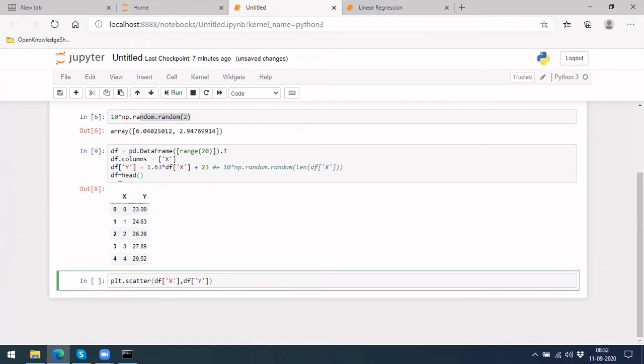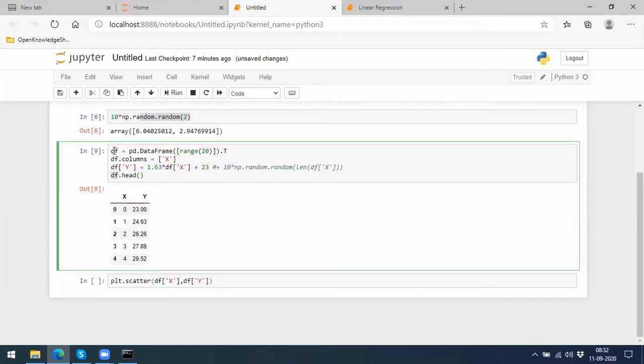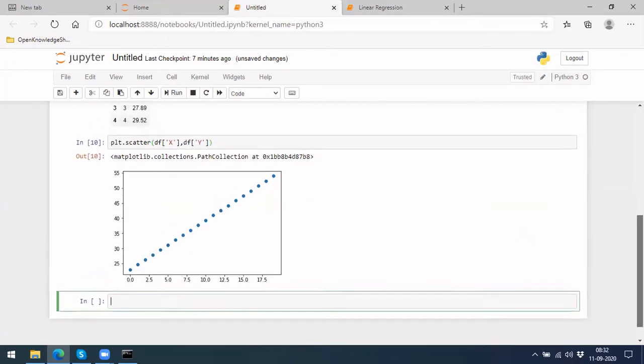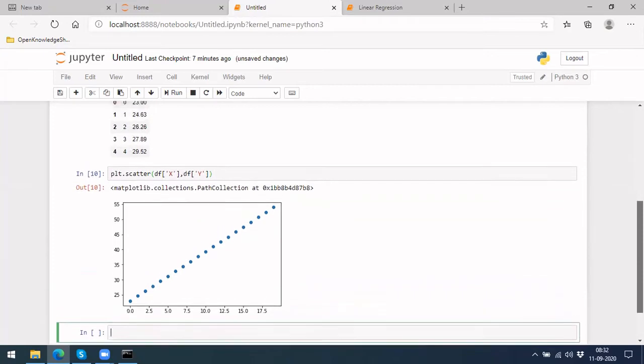DF, like this is in a data frame, right? We are storing it in DF. So DF of X, DF of Y. If you plot it, it is a perfect straight line, right? If it is a perfect straight line, it is very easy for us to get it, right?